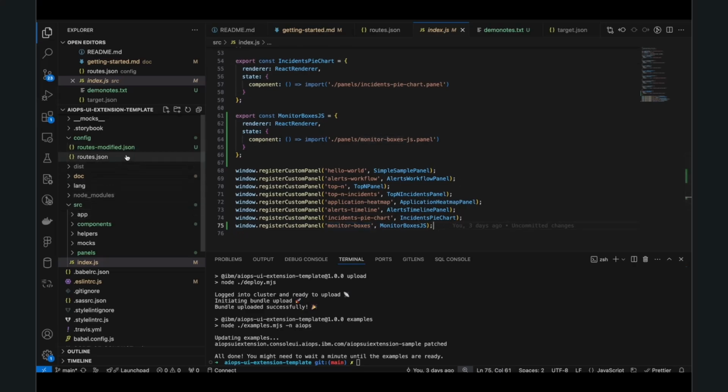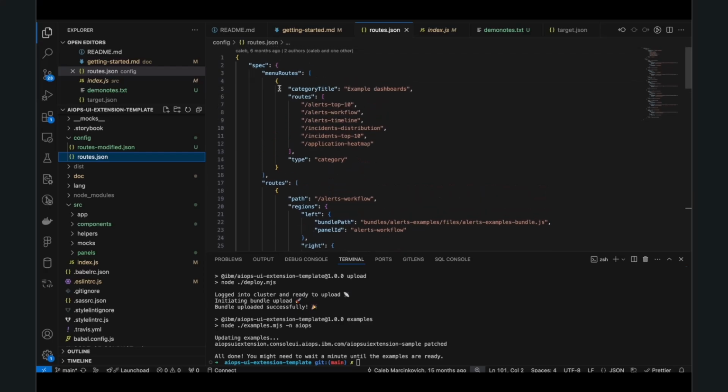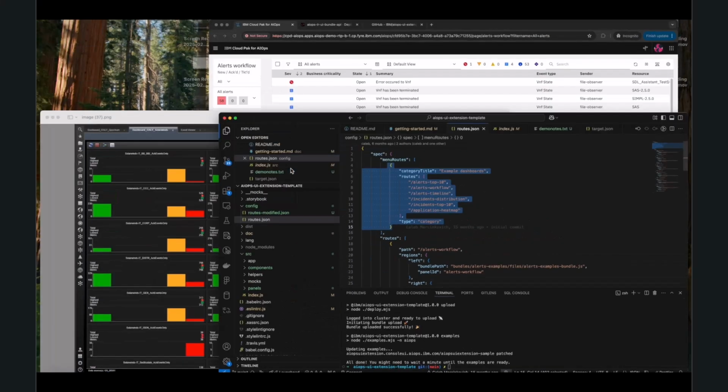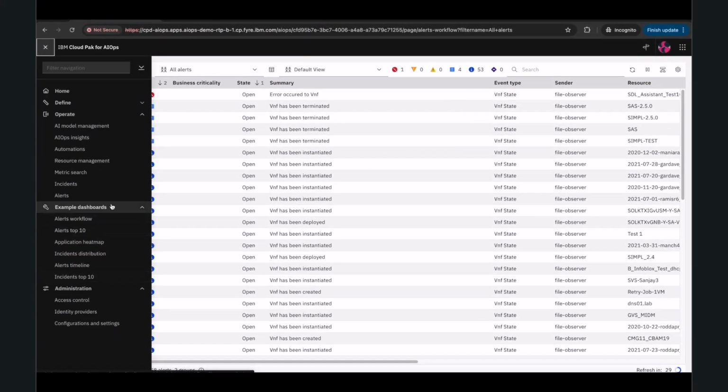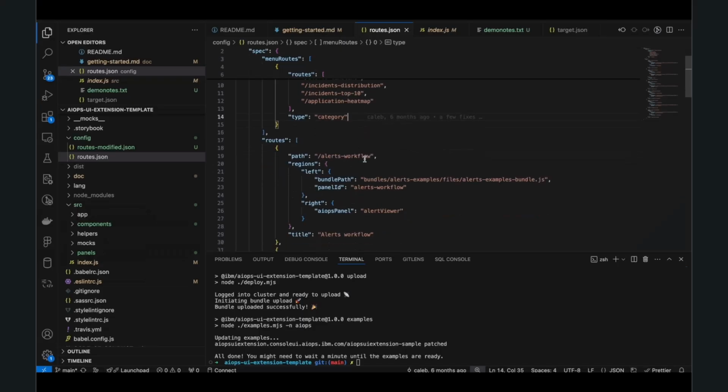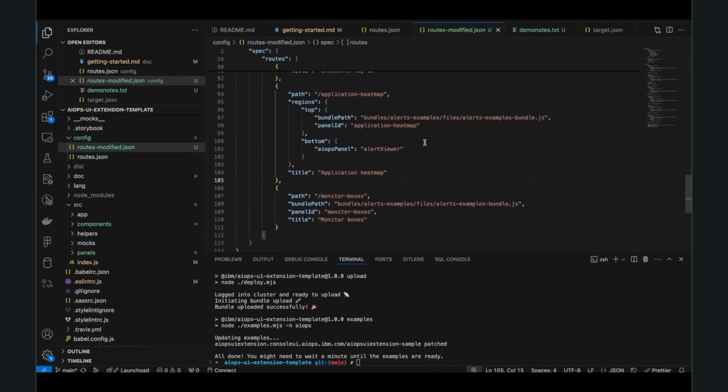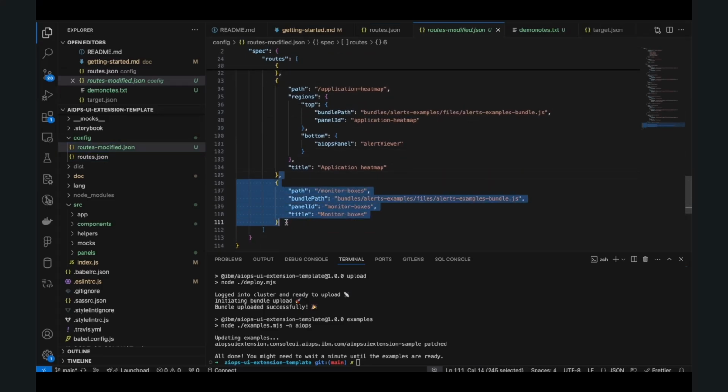So if I then go back into routes.json, again, you may remember from last time, we had this menu routes definition here with the example dashboards category, and that ties in with this menu block here. So this is a category with the different routes underneath, and then you've got the individual routes below that. What I'm going to do, I've got another version of this routes file with my own new route added.